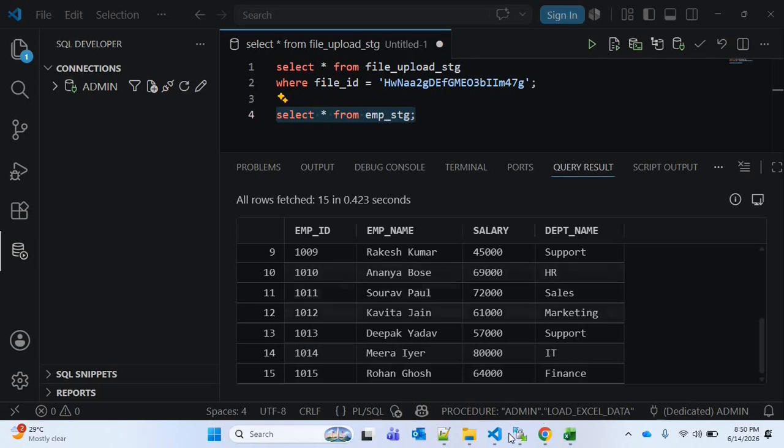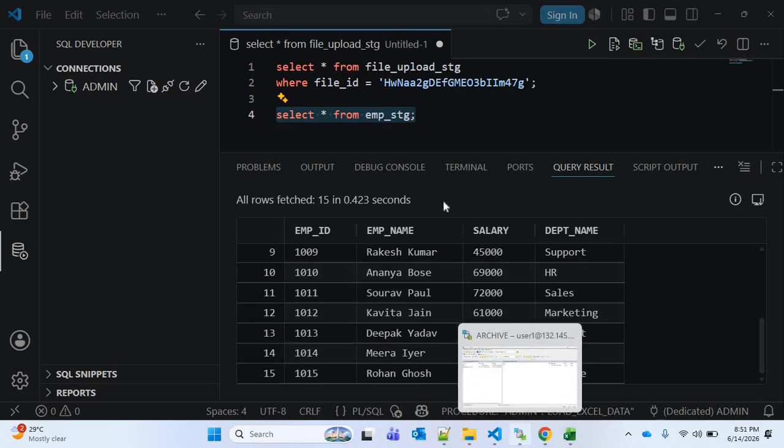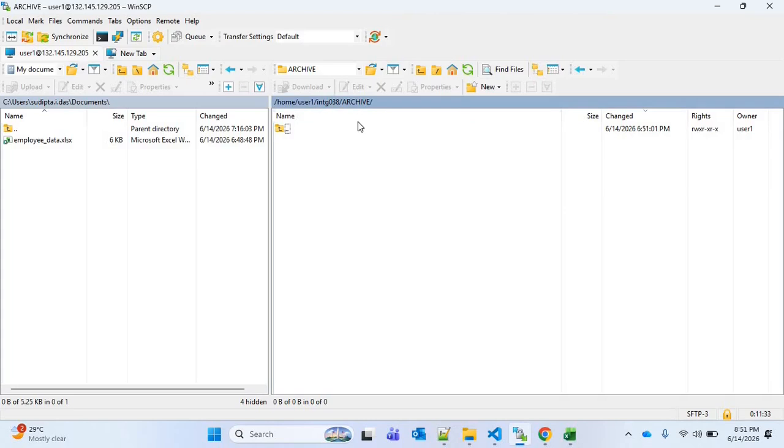Now I'll go to WinSCP to check if the file is moved to the archive folder or not. So I am in the archive folder. I'll refresh and we can see the file has been moved to the archive folder. I'll check the new folder as well and refresh. So you can see the file has been successfully moved from the new to archive folder.